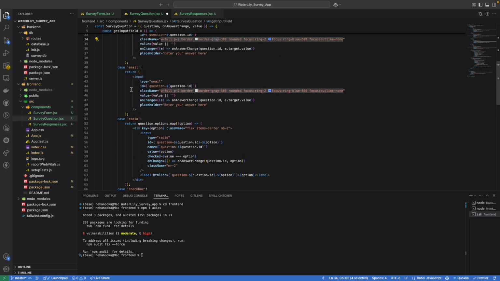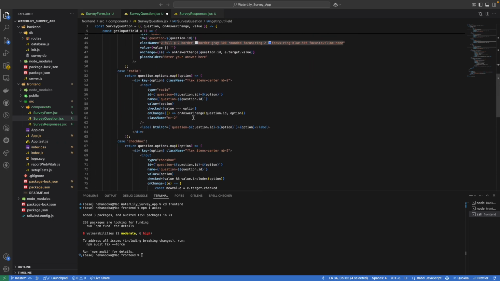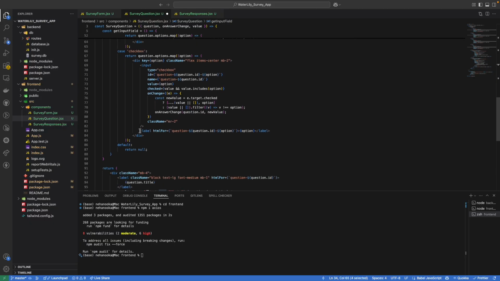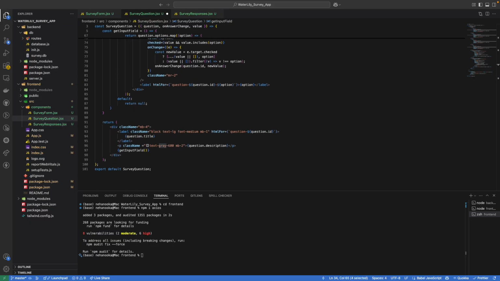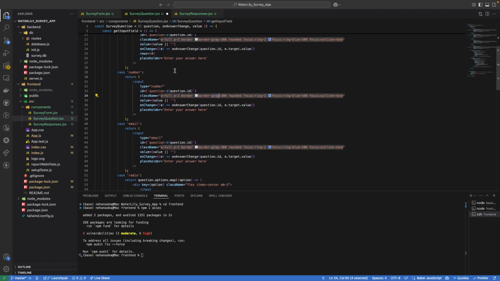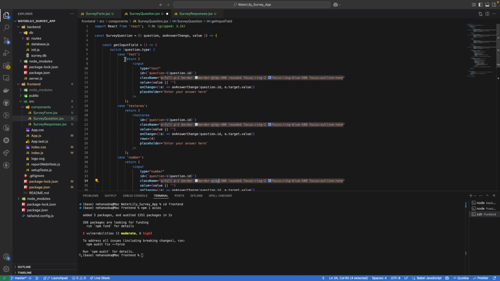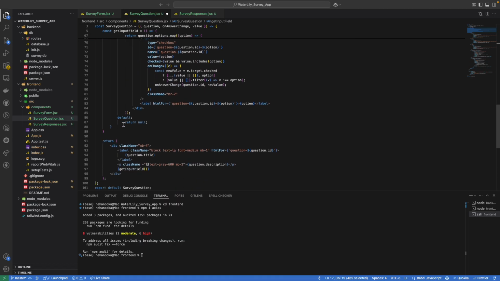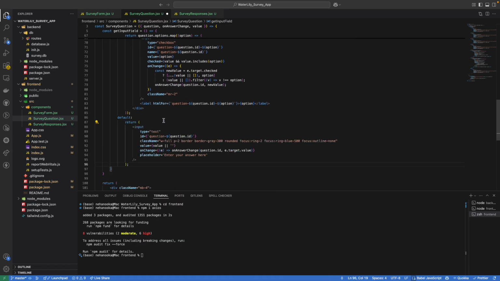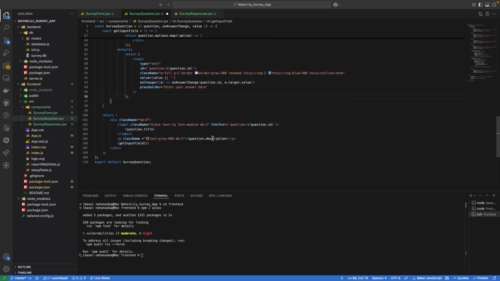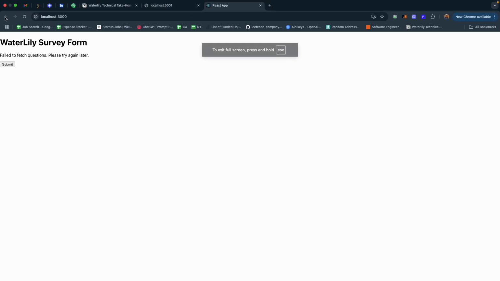We haven't used radio and checkbox, but let's keep it here if we need it in future. And for default, let's have same like text box. So if we haven't mentioned anything, we can just return the text box same. Okay, so this looks good. Let's see.